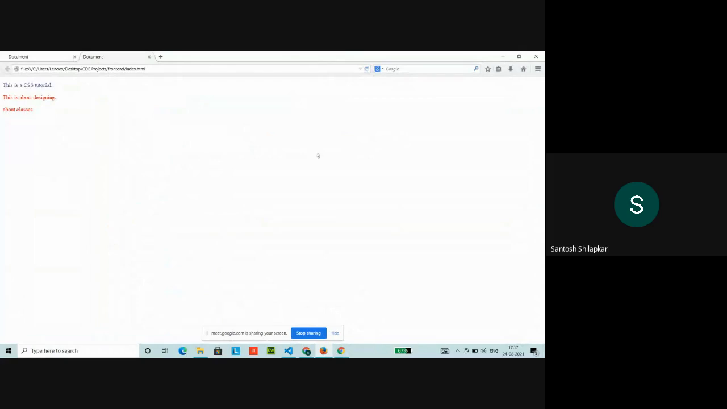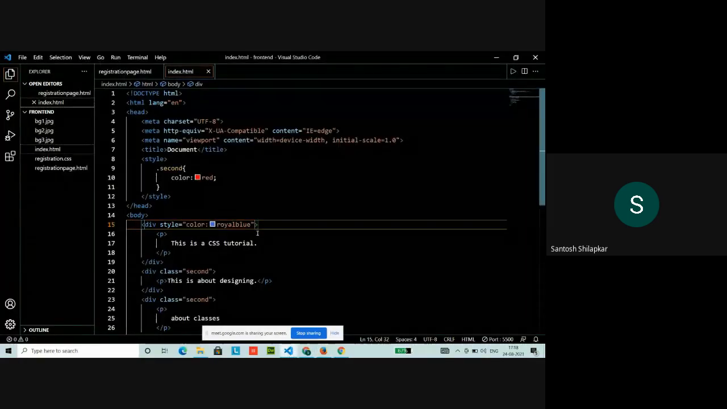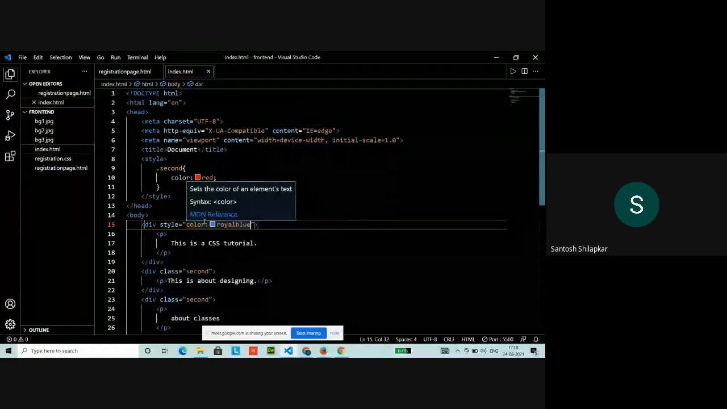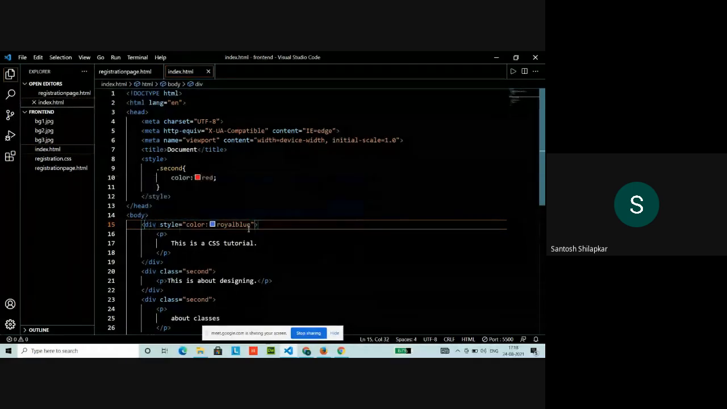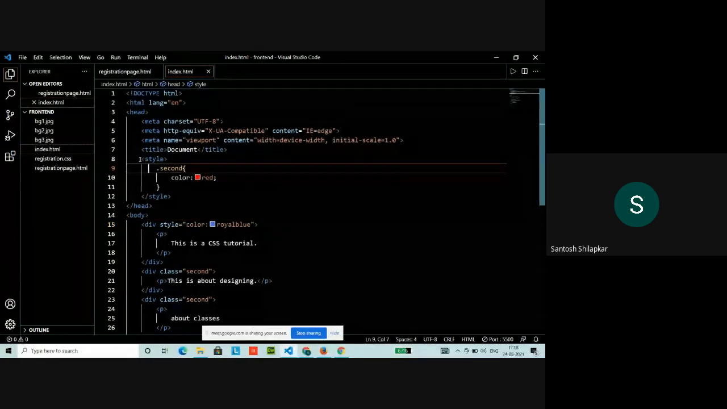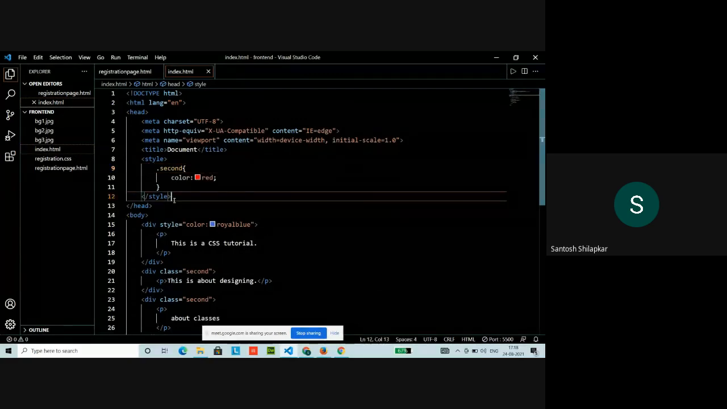So this is applied here. This is called inline CSS, where we provide the CSS or styling in the element's tag, within the tag. Okay. The second one is internal CSS. You can see that this one is called internal CSS, where we have to provide the styling in the head section. Okay. The third one is external CSS.